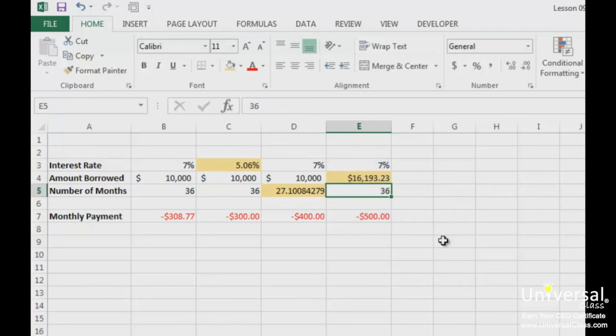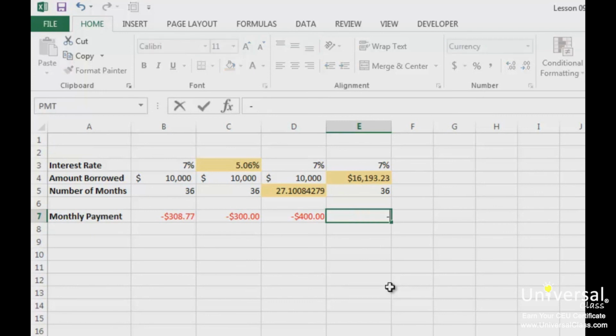You can see that the amount borrowed is just over $16,000. If we wanted, we could change the monthly payment and Excel will produce a new amount that we can borrow. As you can see here.